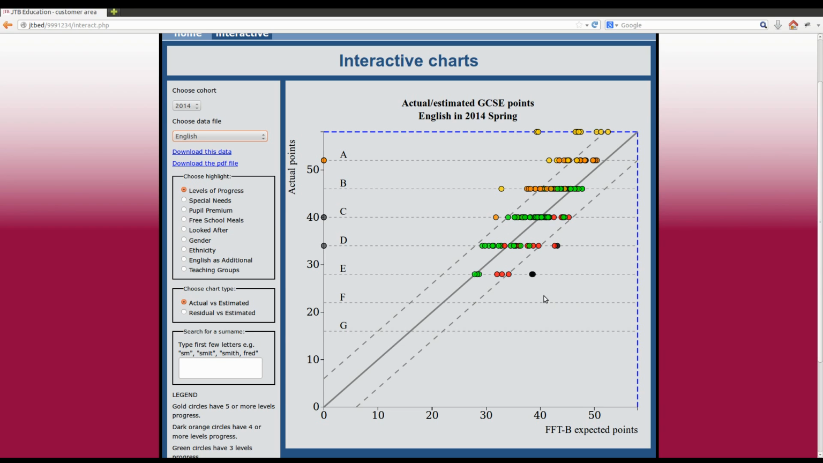Just as with all the charts, you can hover over a student to find out more details about them. For example, Benjamin Barker isn't doing well. His data card shows he got a 4B in English at Key Stage 2, but now he's only predicted a grade E. You can also easily search for a student by surname.